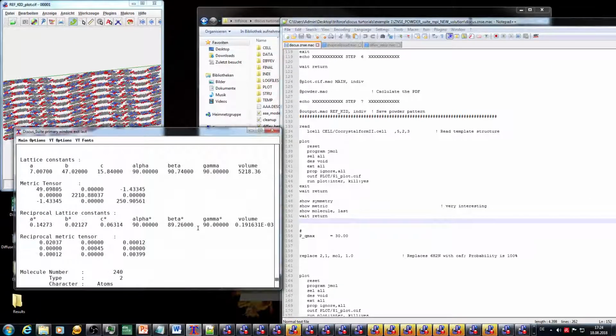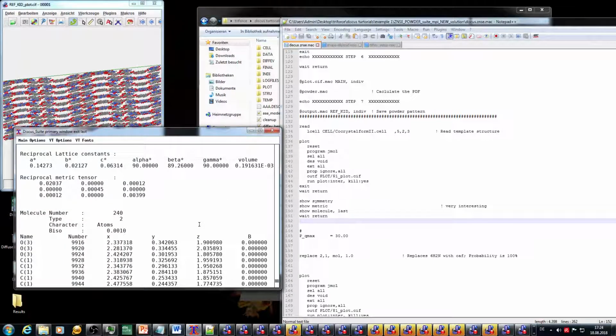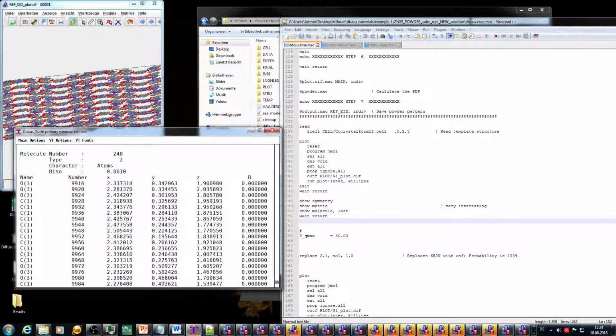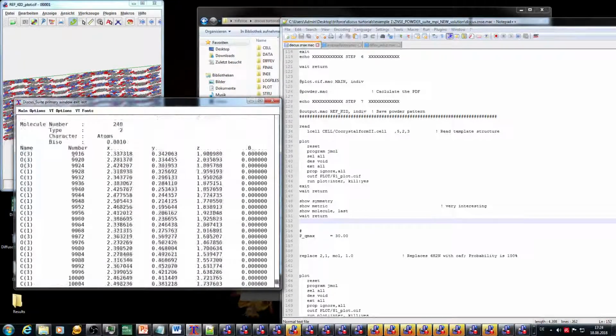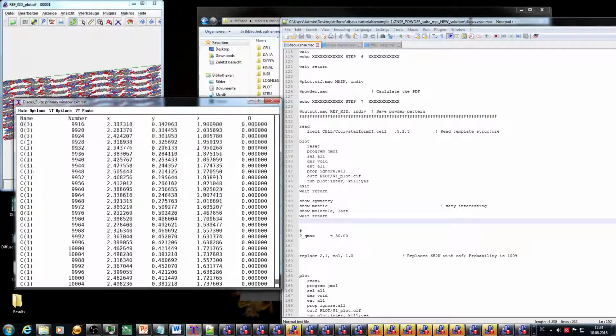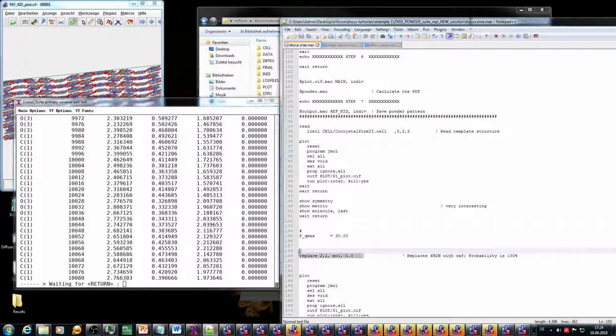Lastly, we have the show molecule last. So it just points you to this window, the last molecule, and I have defined actually three molecules, so three acid molecules pretty much into one molecule. So these are the atom coordinates, number, atom coordinates, p-value of this atom, okay, and with oxygens and carbons. So, and the idea is now to replace these acid molecules by caffeine. That's what I've done here.